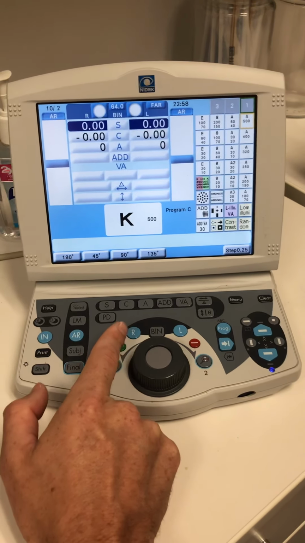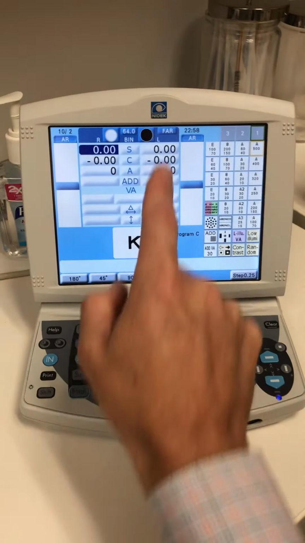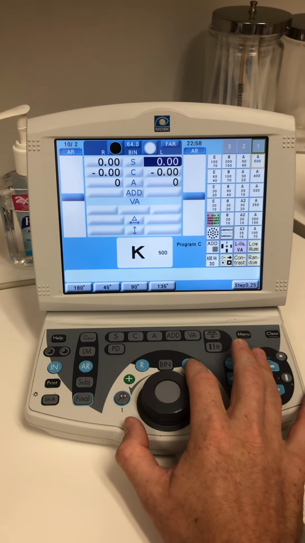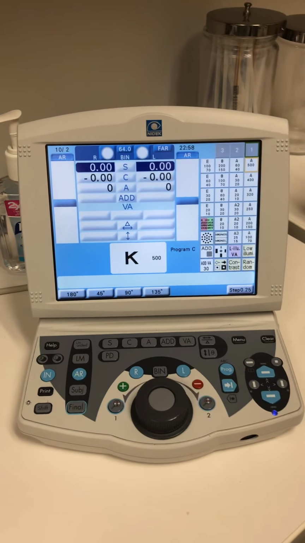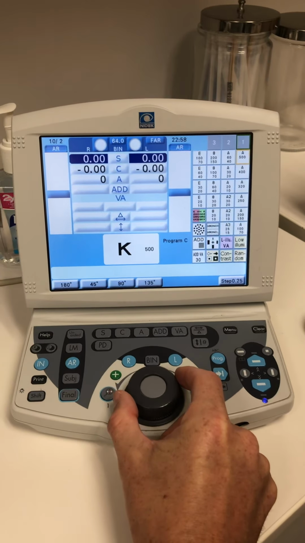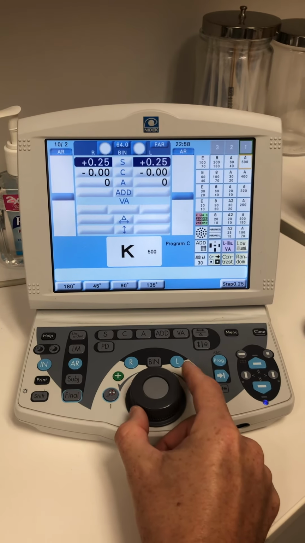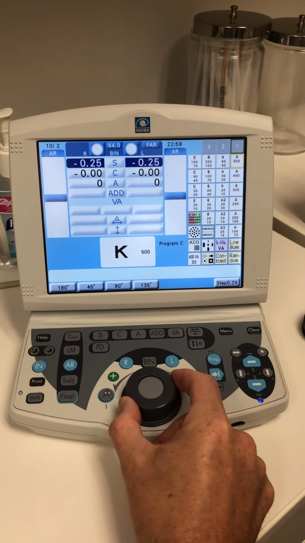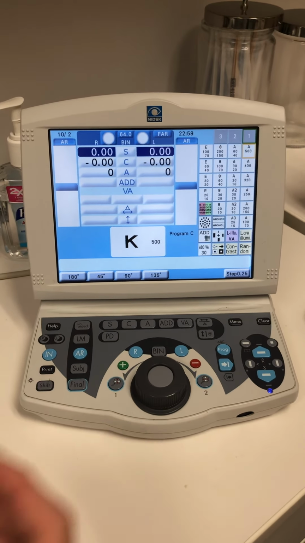BIN is binocular, which will open up both eyes. Right will block off the left eye, which you can see right here, and leave the right eye open. Left will do the exact opposite, open the left eye, occlude the right eye, and again, binocular will open up both eyes. Turn to the left is plus power. Turn to the right is minus power.